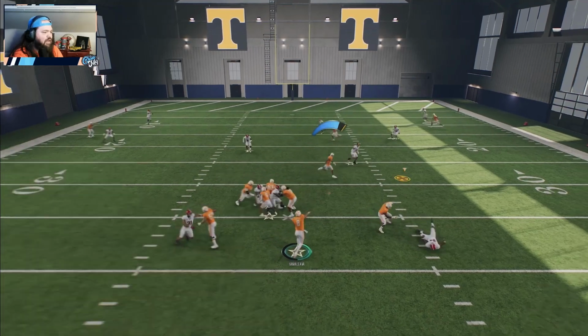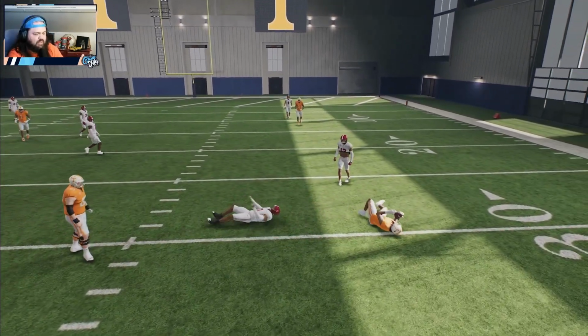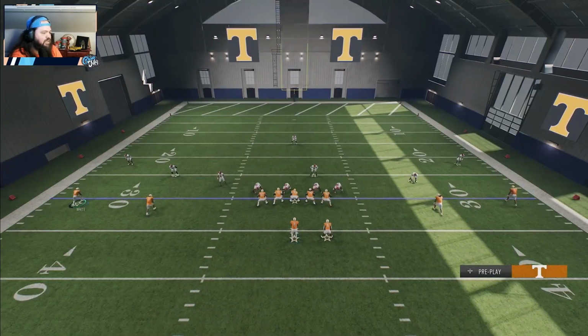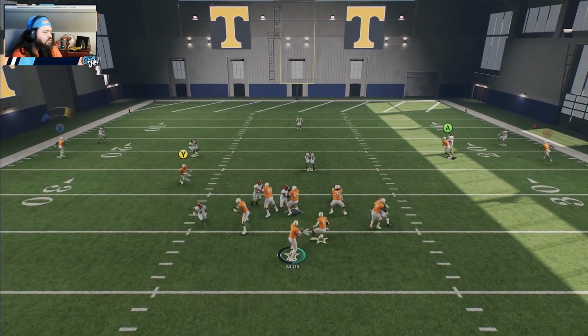Here, they've got that. They went and double teamed the outside, so we just hit the check down. So it's all about taking what the defense gives you, making that read. And the big thing is go into this wide camera so that you can kind of see.